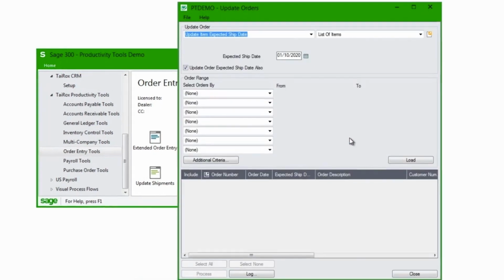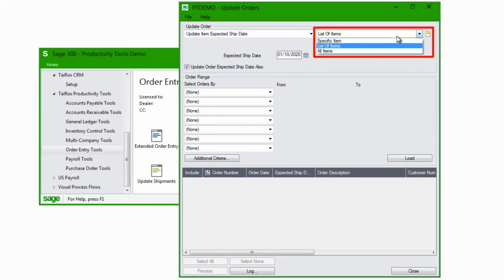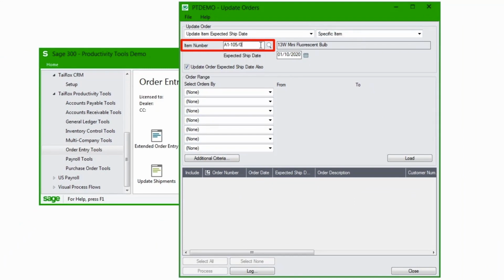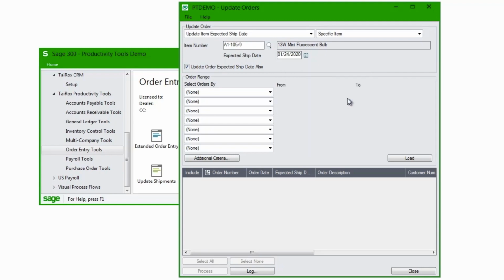Let's launch Update Orders. First, you choose what needs to be updated. For example, if an item is out of stock and you have to update the expected ship date on all orders, you would choose Update Item Expected Ship Date, choose Specific Item, select the item, specify the expected ship date, I'll move it to January 24th, and, depending on whether you ship partial orders, update the order expected ship date too. Now you can select the orders to be changed.